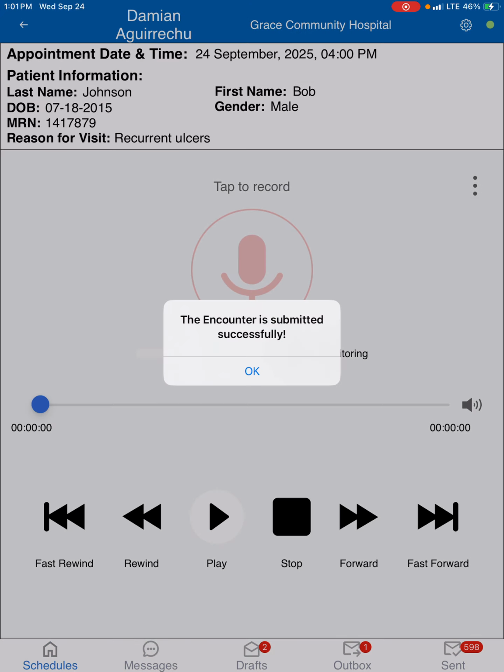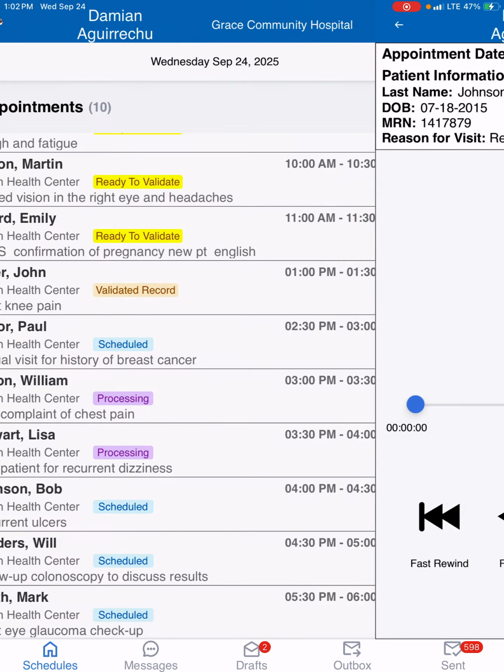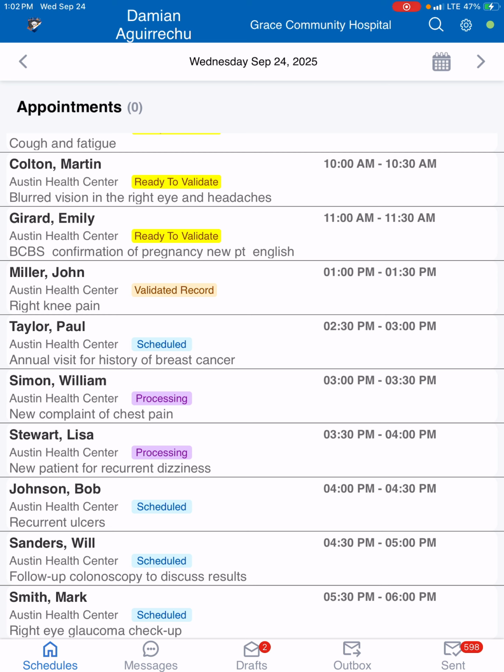And now that encounter has been sent off to go through the AI software. It will be captured and coded, and if there's any red flags flagged by the AI, it will be corrected by our certified billers and coders in-house and then returned back to the physician. So as you can see now, that appointment is in the processing stage.